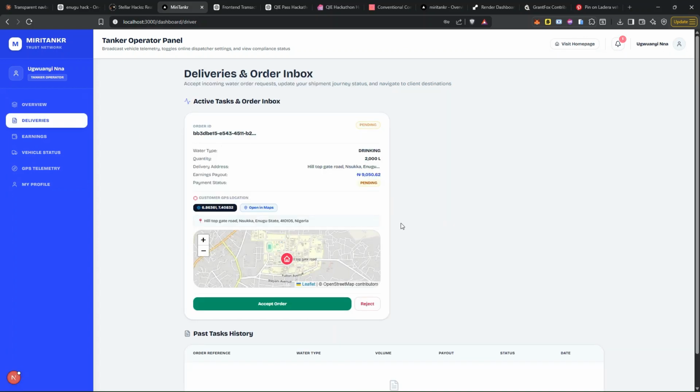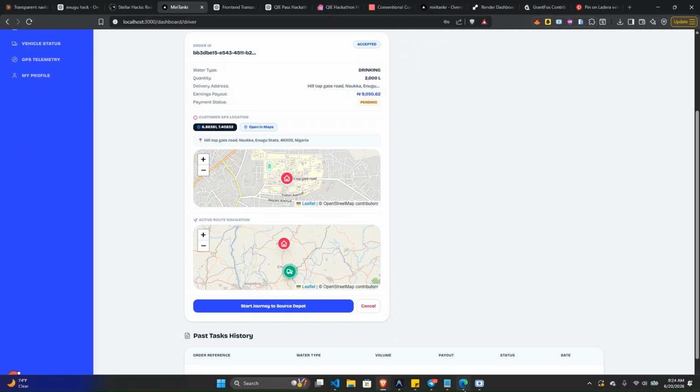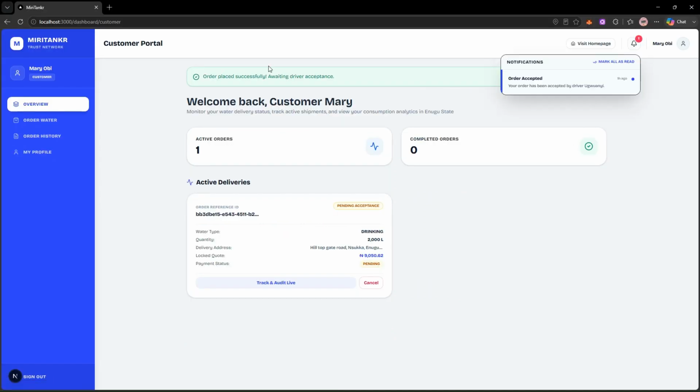This is the order that the driver just got, with my location and everything. The driver can accept or reject the order. So I'm going to accept the order. The driver has accepted the order now. On the customer's end, the customer is going to get a notification that the order has been accepted.